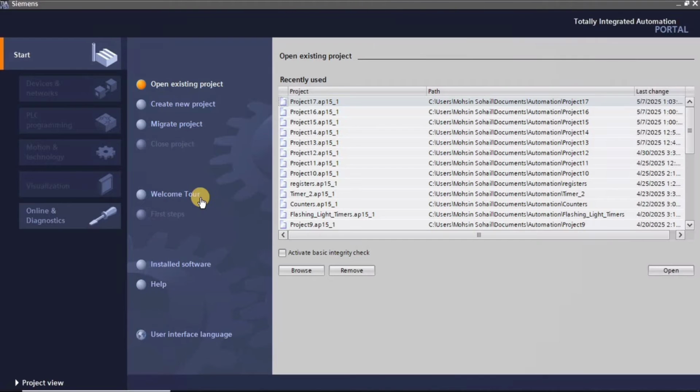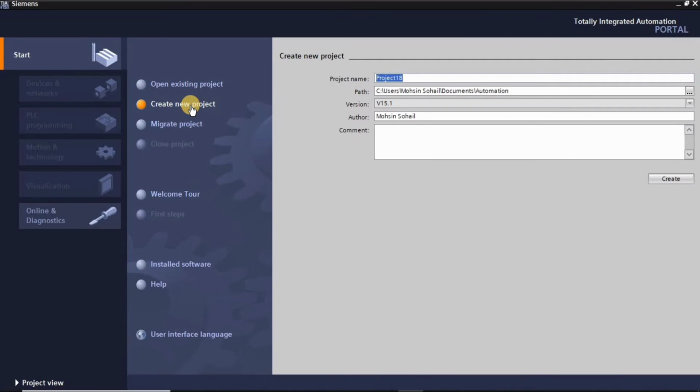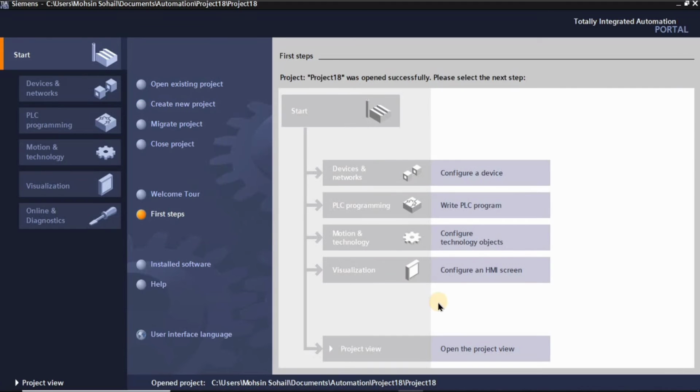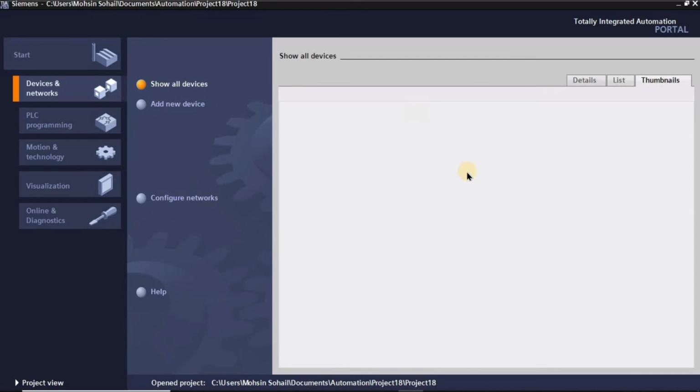So let's begin. First we need to click on this option, create new project, and this window will appear. We can rename the project name and then click on the create button. It will take some time and then a new window will appear, and we need to select this configure a device option and then select add new device.